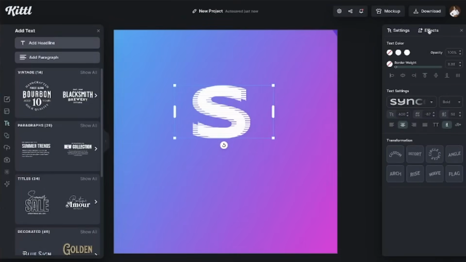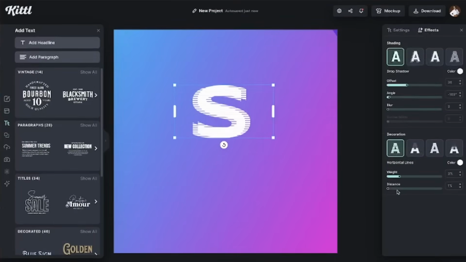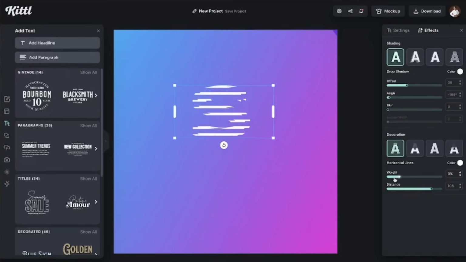Okay, so now I'm gonna go back to my effects. I'm going to change the distance because we want some more distance. Okay, now it's starting to look like what I want. I want that broken, like a window type vibe. I'm gonna see how much weight I want on it. I want it broken up. So that's good. I'm gonna go back to the angle, how I want my angle.